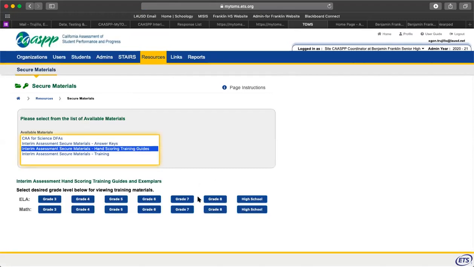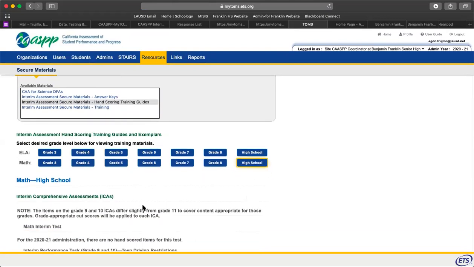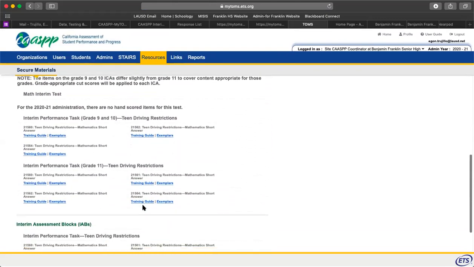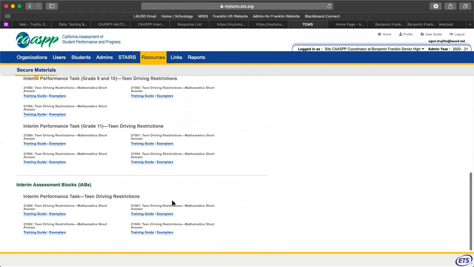Okay. And this is organized by ELA and math, as you can see here. So for example, if I'm a math teacher, I click on the grade level that I'm giving my interim assessment, be it an ICA or an IAB. Okay. That's how they're organized. So let's say we're looking at interim assessment block for math. The response titled teen driving restrictions. Okay. So you have here your training guide for the interim assessment and the exemplars.